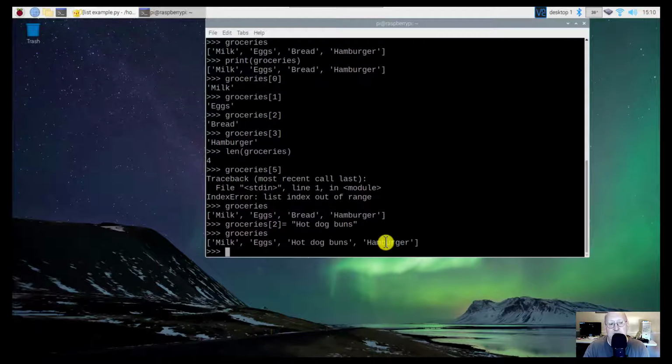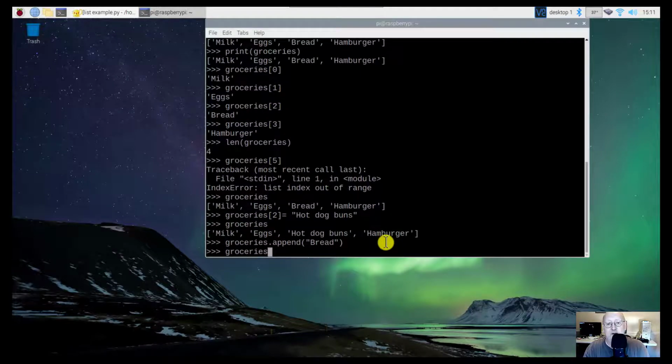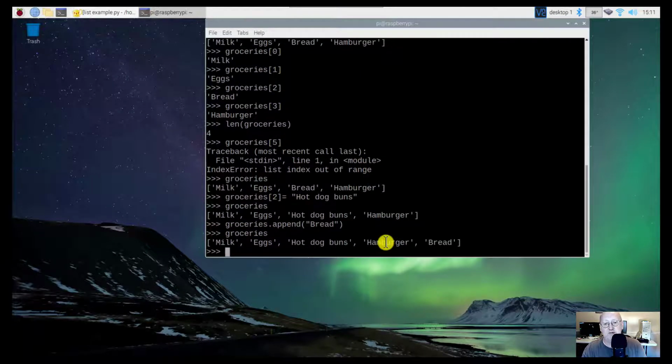So there's a few different ways that we can add items to the list without destroying what's there. Number 1 is append. So I can do groceries.append, and inside of parentheses, I'm going to put the data that I want to append, and it's going to put it at the end of the list. So maybe I want to put bread back in there. Did I spell bread right? All right. There we go. So now when I print out groceries, I've got everything in there.